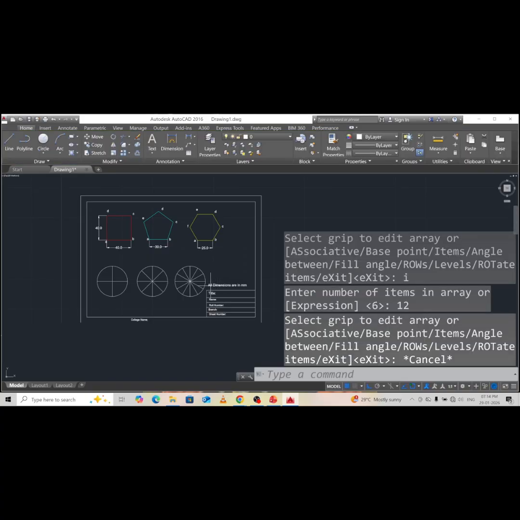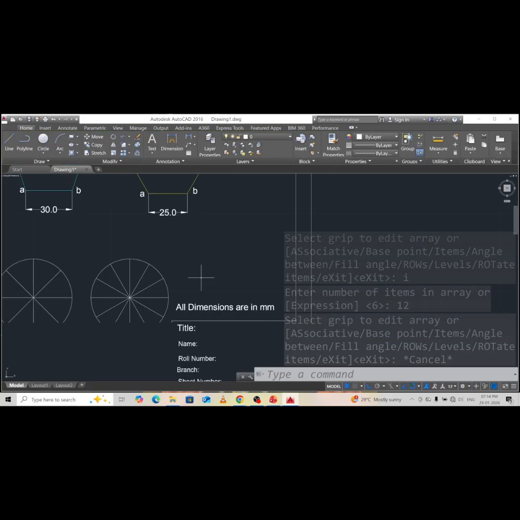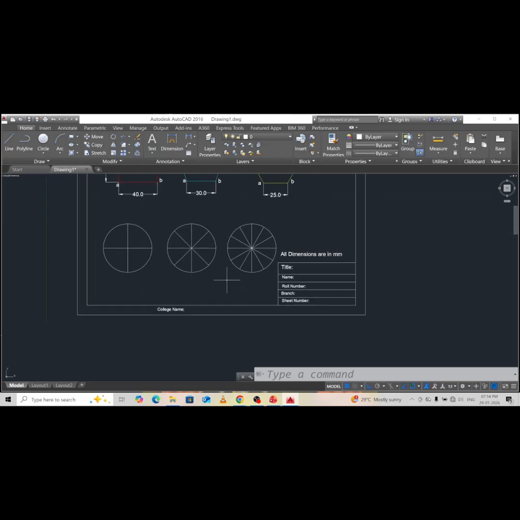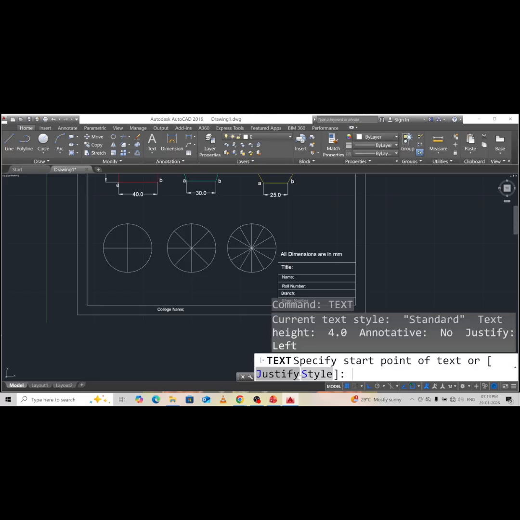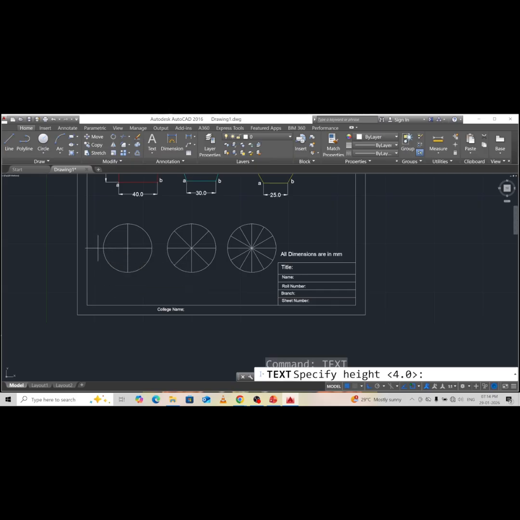So in this particular circle, we have 4 equal parts, 8 equal parts, and 12 equal parts, right? Then you can indicate the names. In the command prompt, type text, enter. Start the initial point of the text. I'm going to start from here onwards. I'm selecting here.